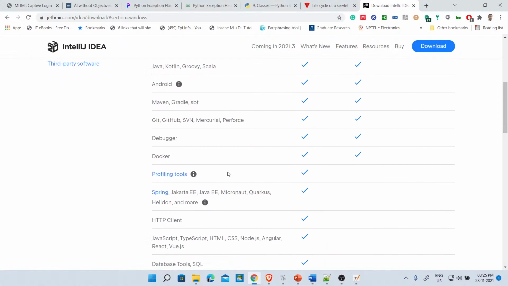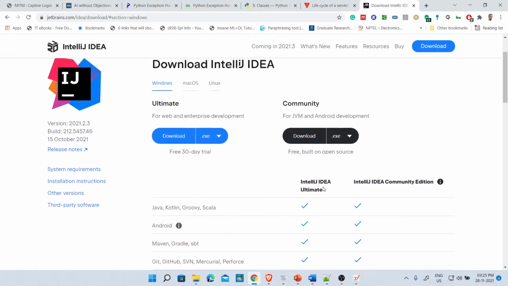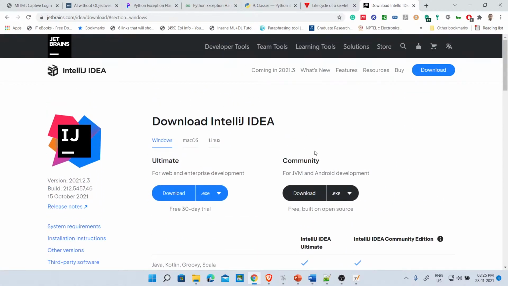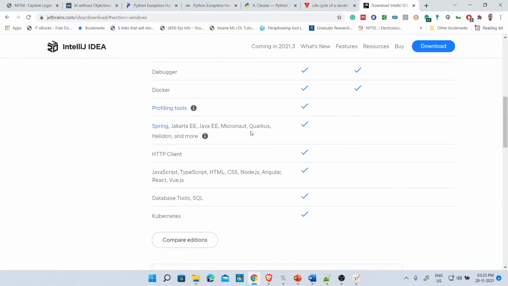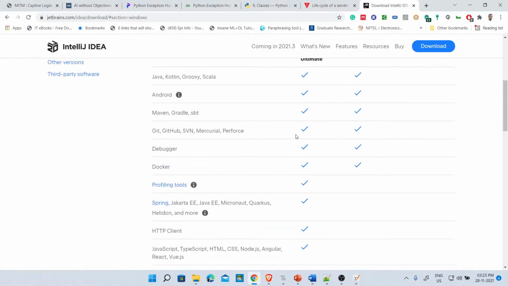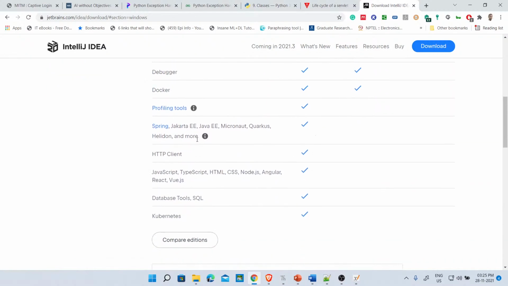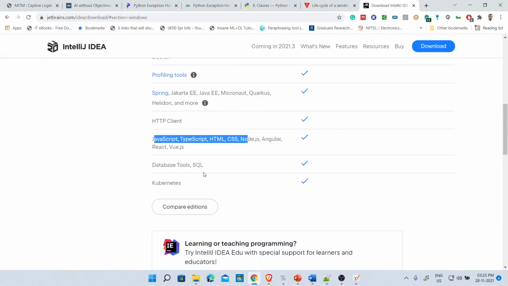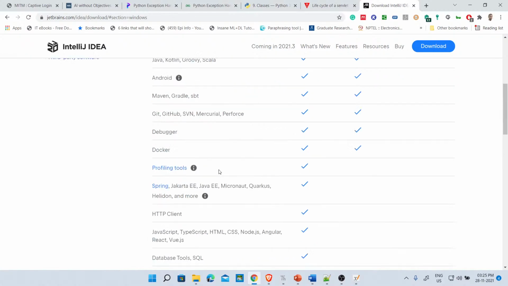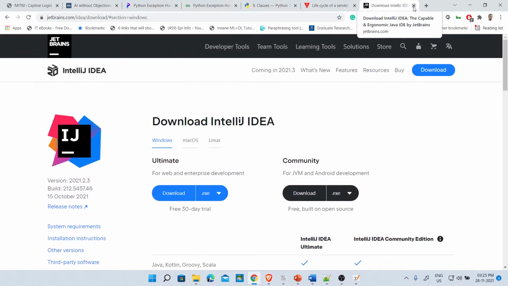Debugger, Docker. Now, I believe as a student, right? If you use IntelliJ, no worries. This is more than enough for you. Now, but I remember one of you was looking up Spring Framework yesterday, okay? So you see, Spring Framework is only supported in the what? Ultimate Edition, which you have to pay. HTTP client, JavaScript, HTML, CSS, Node, Angular JS, and everything. You have with what? SQL and Kubernetes. But there is always a way out.